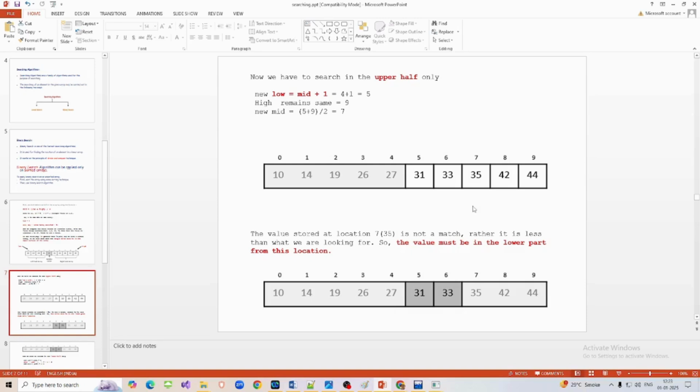So what next do we do? We find whether this 31 is greater than the mid value 35 or lesser than the mid value 35. In this case, 31 is lesser than 35, which is the mid value. It means our key element is present in the lower subpart, the lower subarray, as highlighted here, right?